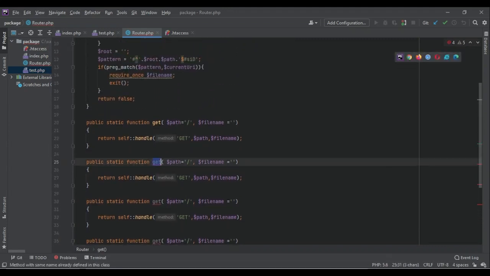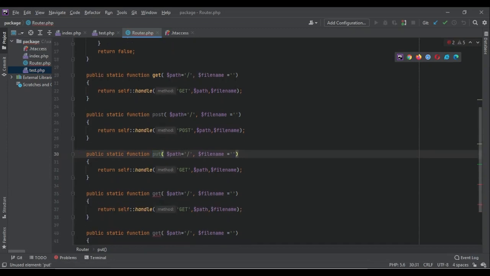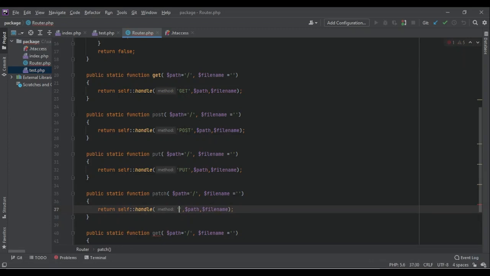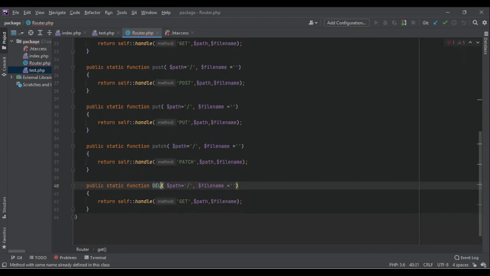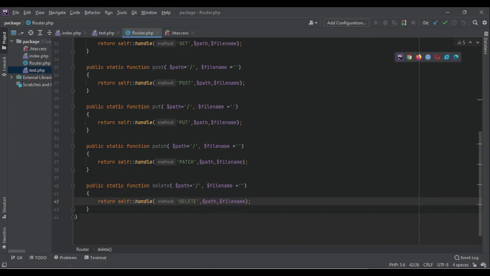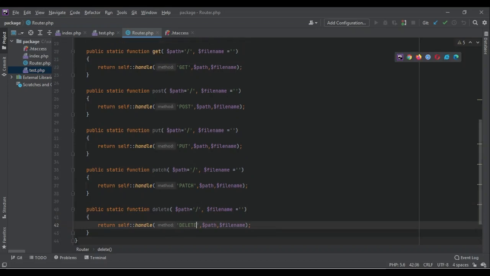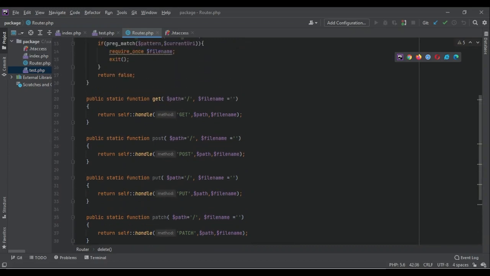Let me update them. Get, post, post, we would have put, and put here we would have patch, and patch here we would have delete, and delete here. I could also add head, but it's not very useful, it's not very popular. Let me double check everything. Delete, delete, patch, patch, put, put, post, post, and get, get.